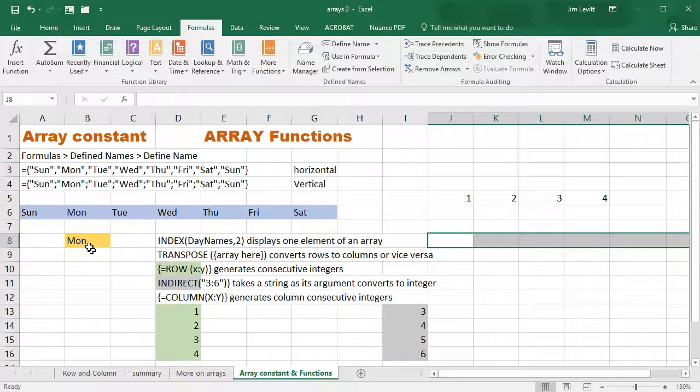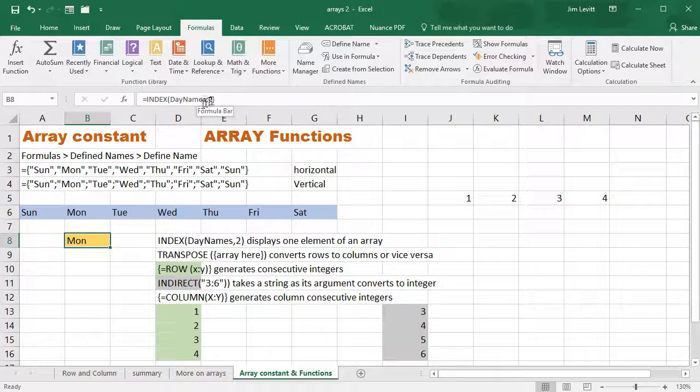But the one thing I can do with index is say, okay, I'm going to look at day names, and I'm looking in memory. It doesn't have to be anywhere on the screen, but this is day names, comma 2. If you look here, that will give me the second element in day names. If I change that to day names, comma 4, it will give me Wednesday, the fourth element. So this is a useful tool that we'll use in the future, but that's what index does. It says count so many units into the array and display that single element.